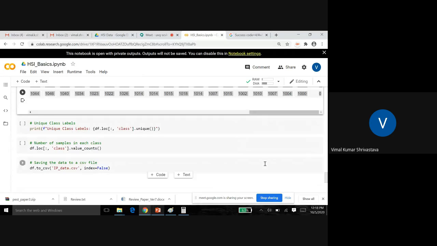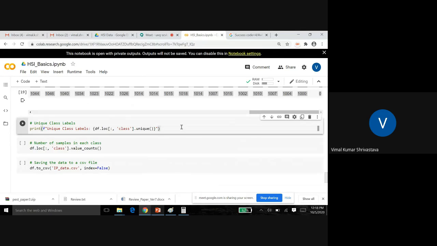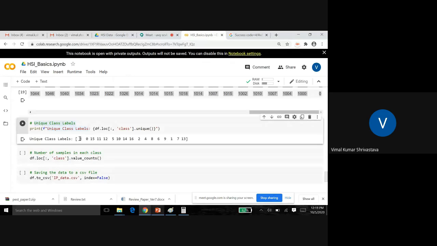So let us see how many classes are there. Now I'm using unique class labels. I think I have done this in the MNIST classification also. There are 21,025 pixels belonging to some particular classes, but there may be a possibility that many pixels belong to one class. So how many unique classes are there? I have printed that. You can see there are 16 classes.